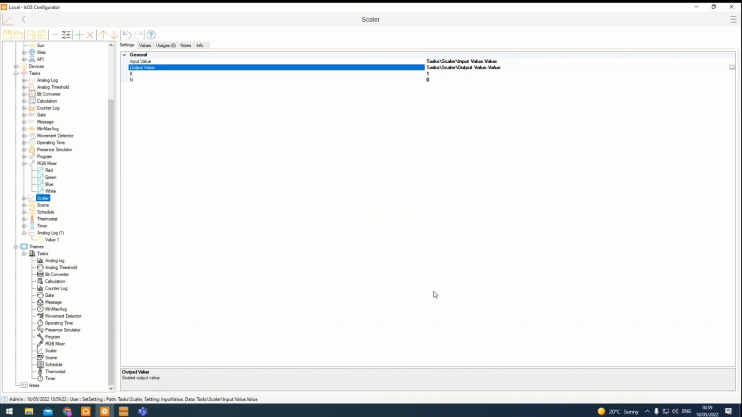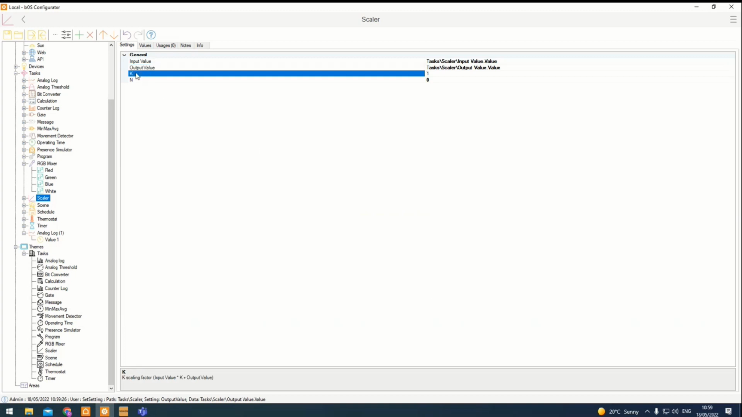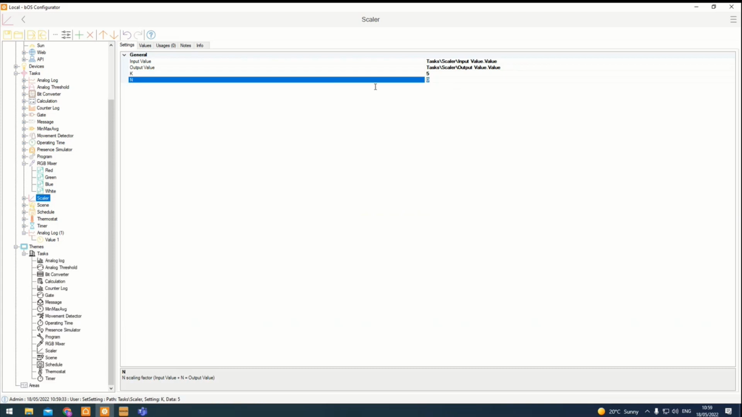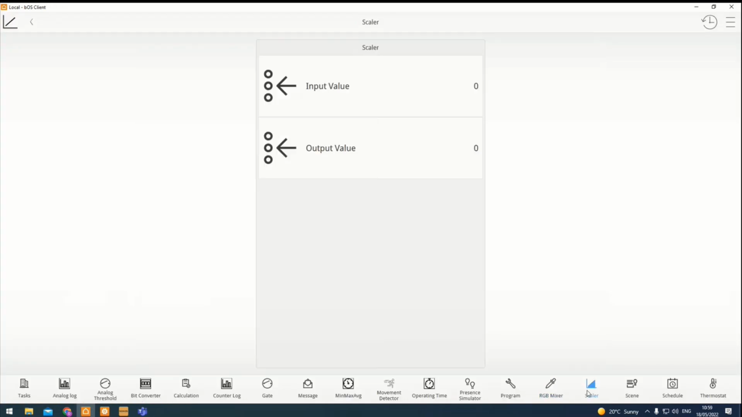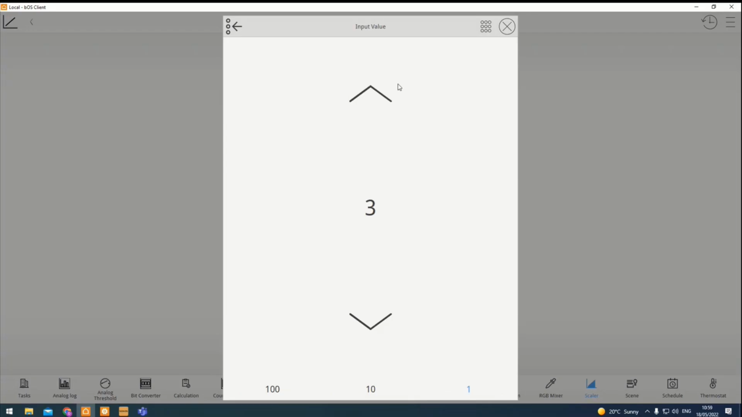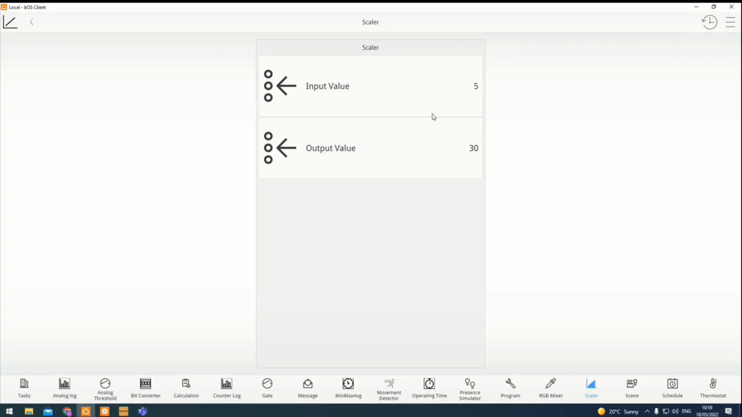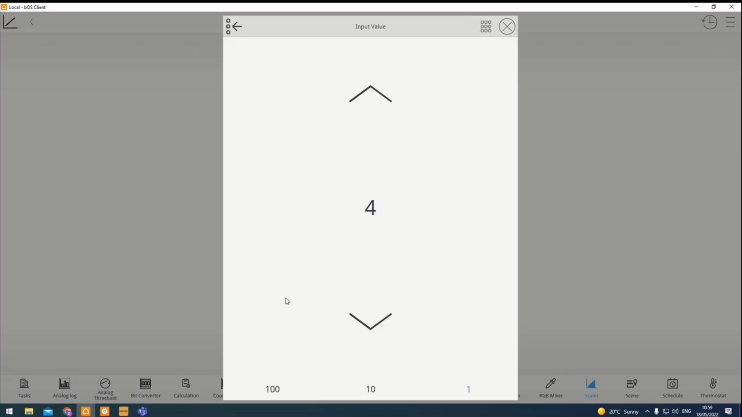And like we did, if you remember, with the analog log and the counter log, the same scaling applies here. So the K is going to be multiplying the value, and then the N is going to be adding the value. So if I go now, we have times 5 plus 5. So if I go to my client, select the scalar, and if I add the input value 5, BOS is then going to throw out 30. So it's going to be 5 times 5 is 25, plus 5 is 30. And this is the way the scalar works.